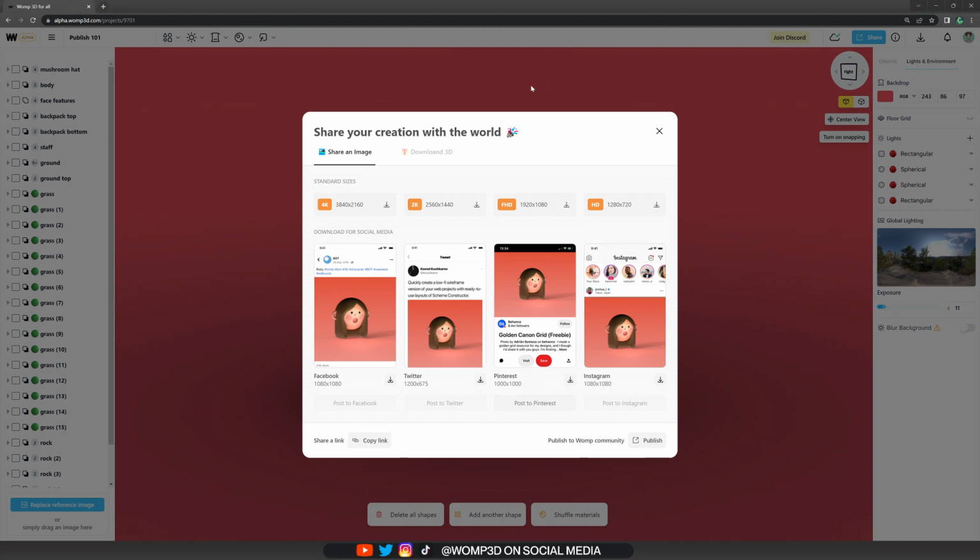If we click on that, we come to the rendering options that we have. We can render out images from 4K to HD, as well as different social media formats. 4K renders obviously take a little bit longer than full HD renders, for example, but once we're happy with what we have, we can simply click on this.